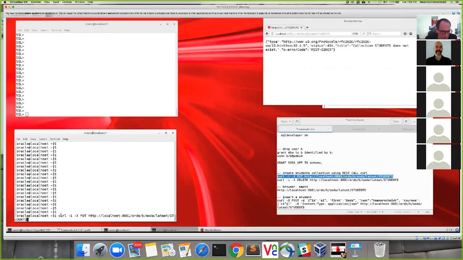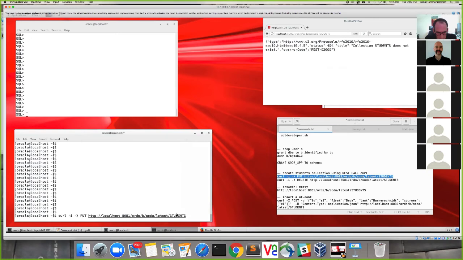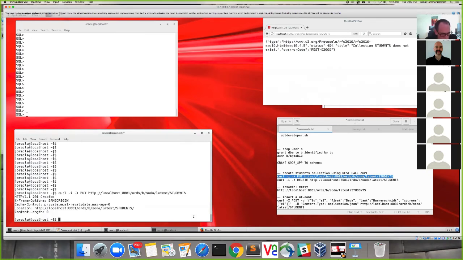So in this example here, I make a PUT request. This is an HTTP PUT request to some address, which is the localhost. Then I have ORDS, Oracle REST Data Service. B is just my schema name. It's not Scott, it's just B. SODA is the service, Simple Oracle Document Access, and so on. But at the last step, you see it's called student. So I want to create a collection which is called student. So ignore the output here. I hope it went through.